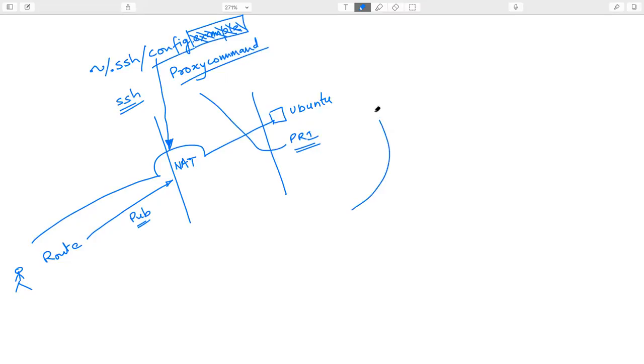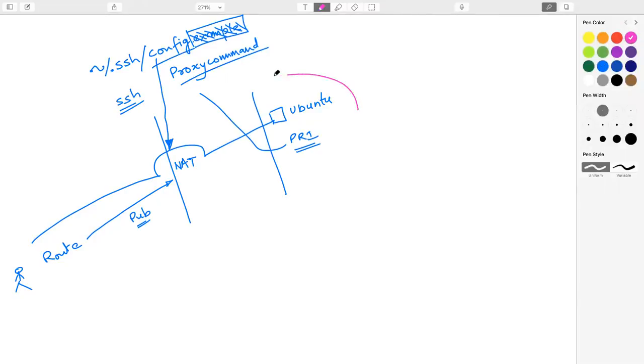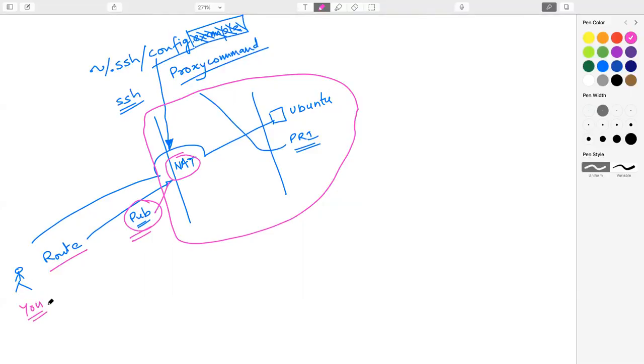Now, all of this, I should draw in a different color. All of that was actually in a private cloud. This was the private cloud boundary. We chose to put this machine directly on the public internet. And that is the reason why we were able to route. And this is you in your home. And that's how we were able to route our traffic to this public address, and then through and through we were able to jump through this SSH proxy command. That's how we went in.